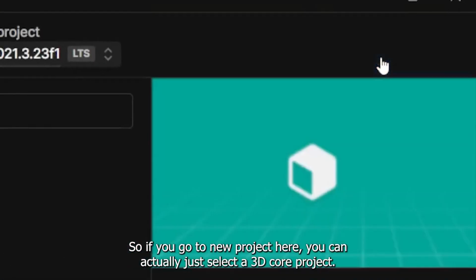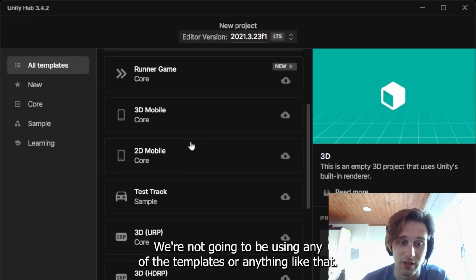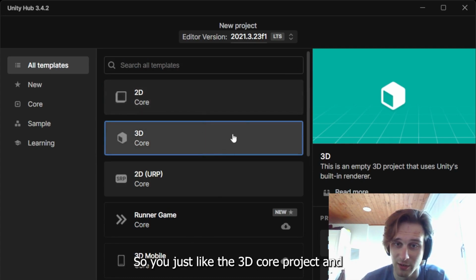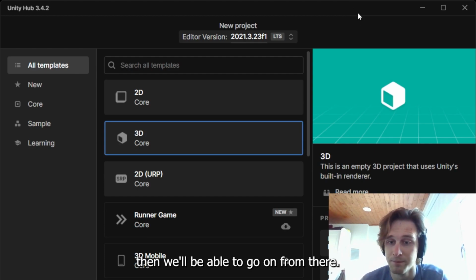So if you go to new project here, you can actually just select a 3D core project. We're not going to be using any of the templates or anything like that, so you just select the 3D core project and then we'll be able to go on from there.